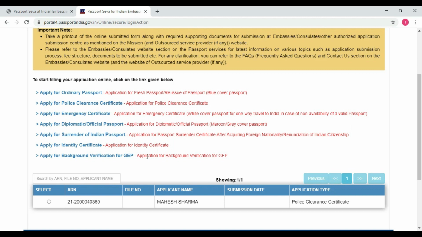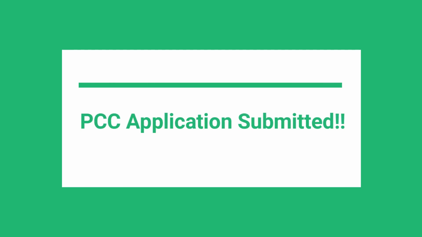Note that try printing your application form from Internet Explorer or any other browser except Chrome, because the print is somewhat merged and it is not clear properly. So try using other browsers than Google Chrome. So yes, now you have done, and now it is time to send your application.